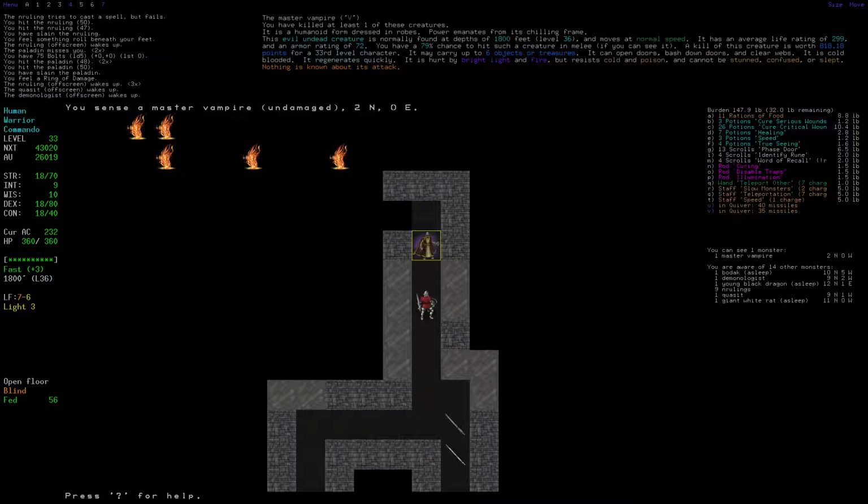What are you? Oh, shoot. A master vampire. Level 36. Hurt by bright light and fire. Resist cold and poison. Cannot be stunned, confused, or slept. Nothing is known about its attack. Regenerates quickly. May carry up to 6 objects or treasures. Well.